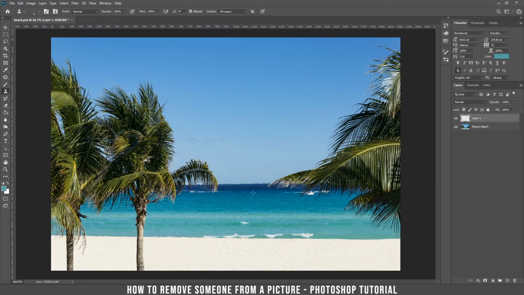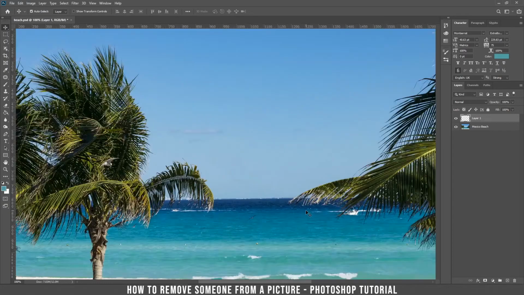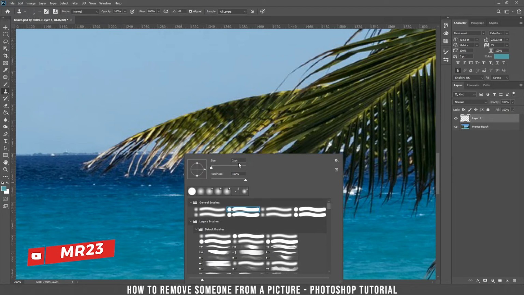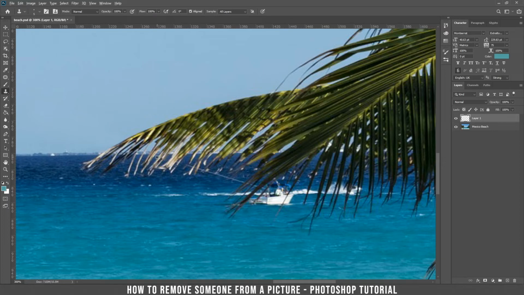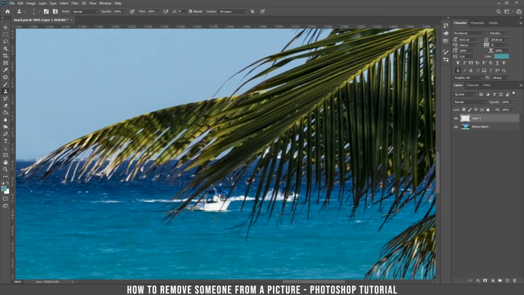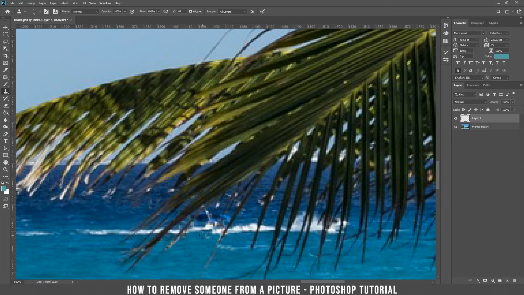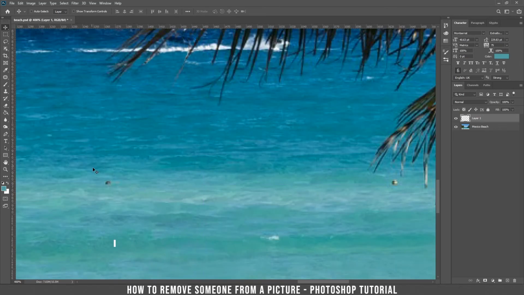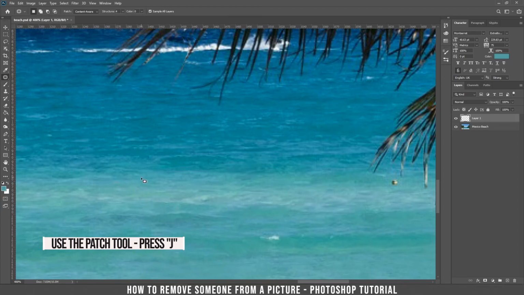Okay, I think this is it. Let's see if we missed something. I think so. Let's zoom in. Here we have a boat. We need to take care of the boat also, with small steps, of course. Okay, let's see. Yeah. I think we missed someone in the water. Okay.